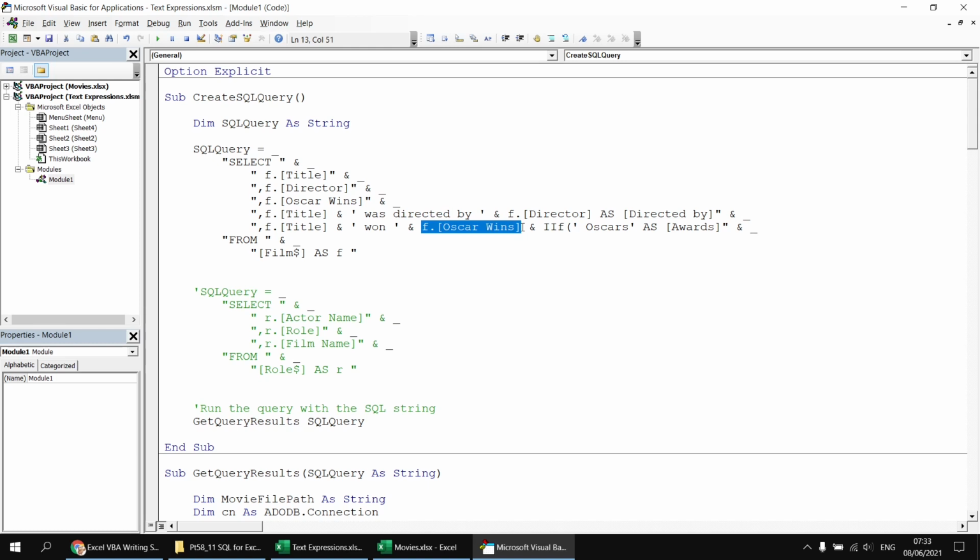Then I want to check if the Oscar wins equals 1. Then I want to place in the phrase Oscar, or the word Oscar, followed by a comma, otherwise we'll place the word Oscars. and I can close the round brackets at the end of that to finish the if function.